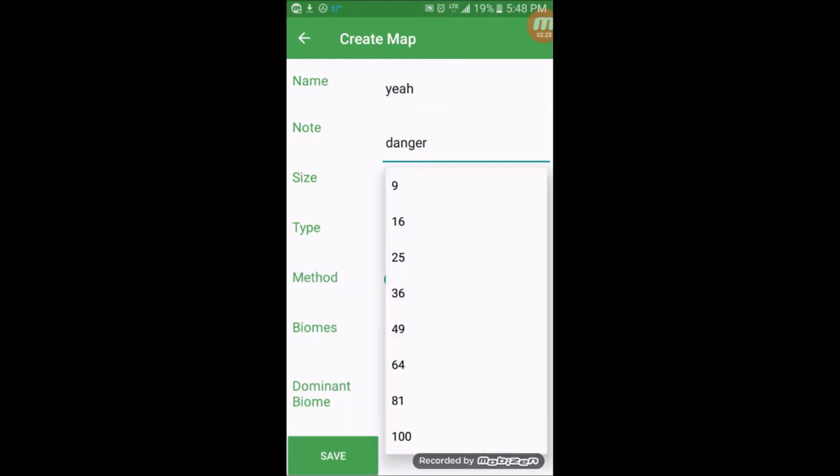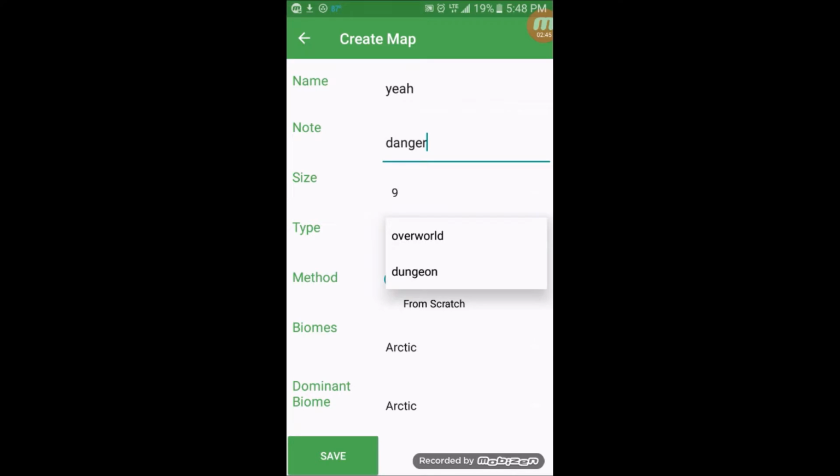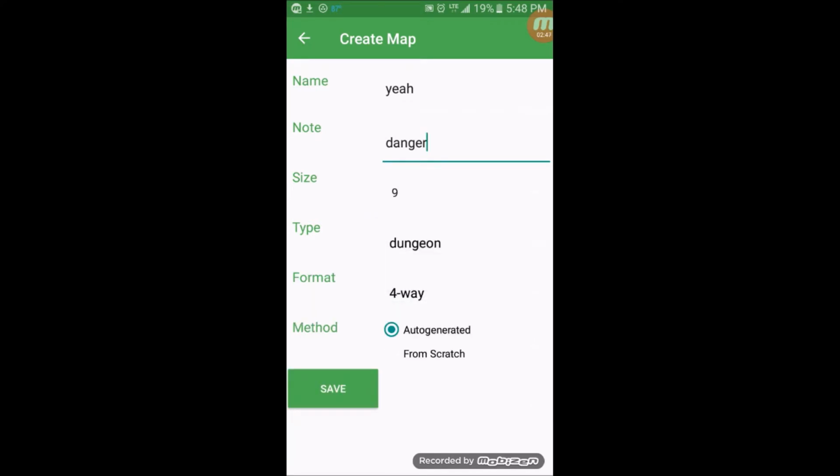and my size. So this is like how many rooms square. So 9 would be a 3x3, 16 would be a 4x4, 25 would be a 5x5. What we're going to do is a small one, just so you can see the whole thing. So it's going to have 9 tiles total for a 3x3 grid. We want to generate a dungeon map.